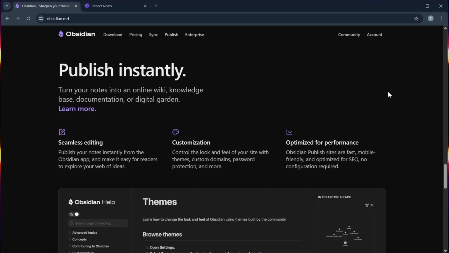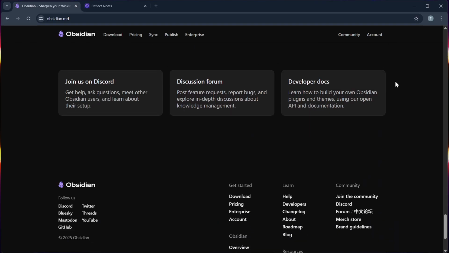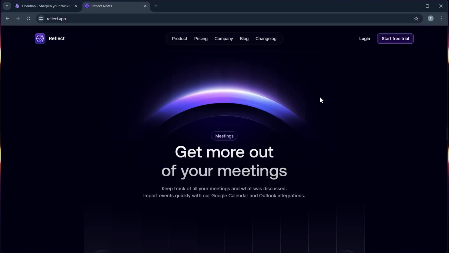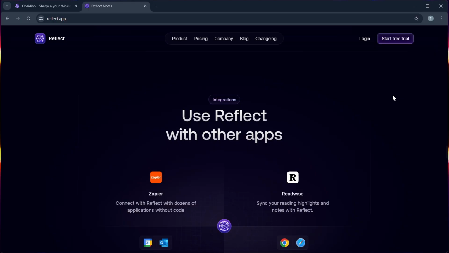And lastly, their pricing. Obsidian is free for personal use, but Sync and Publish are paid add-ons. And then, Reflect Notes has a free trial, but it's subscription based with no true free tier.